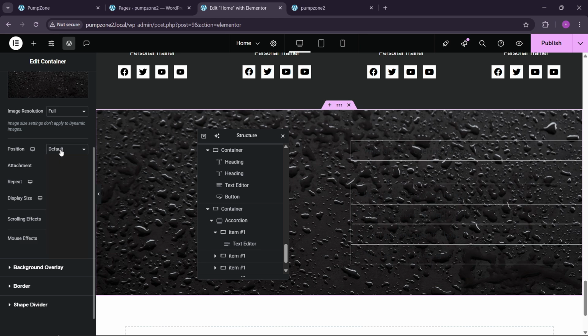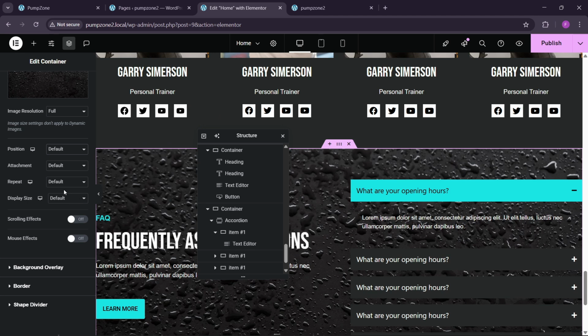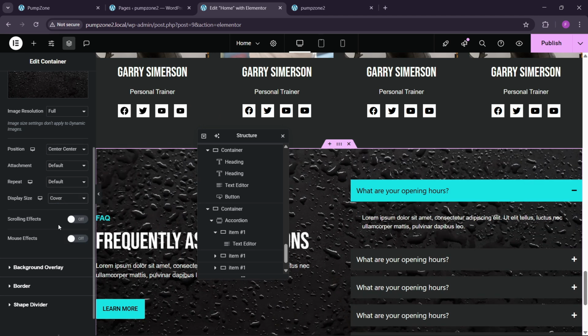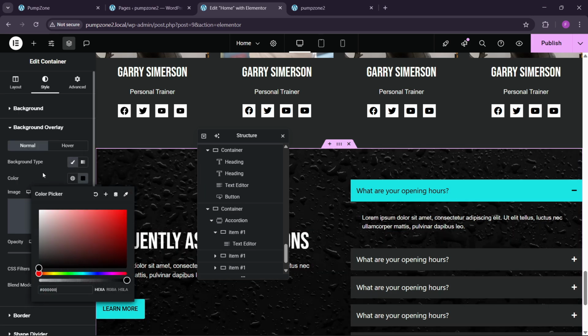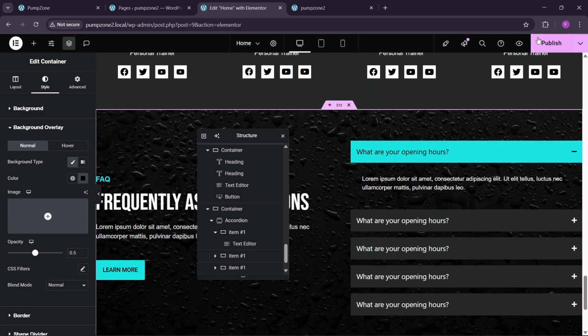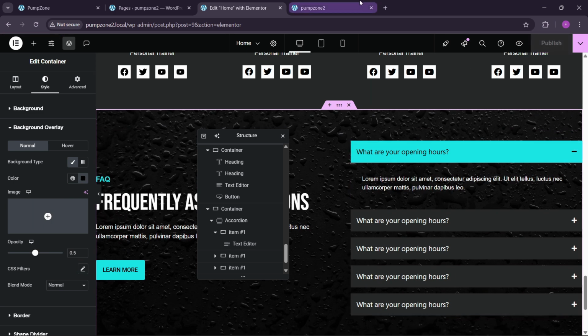So let's see. Sometimes it loads a little bit late. So we can make this center and center and display size will be cover. And for the background overlay, we can use the black properties. Okay, let's publish. Now after that, let's refresh our front end.